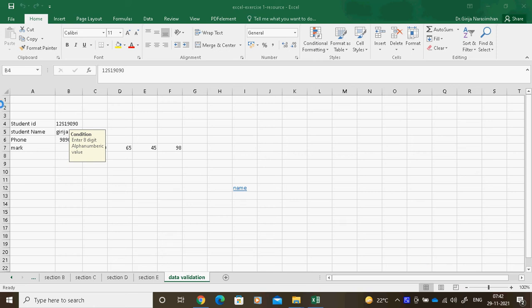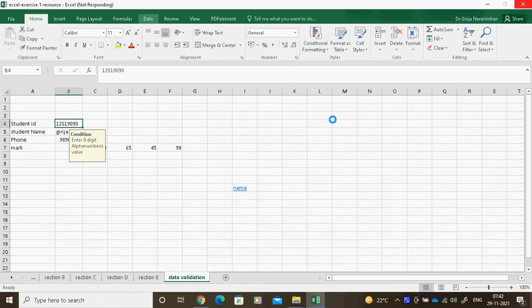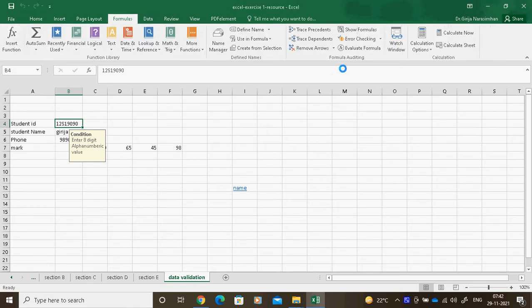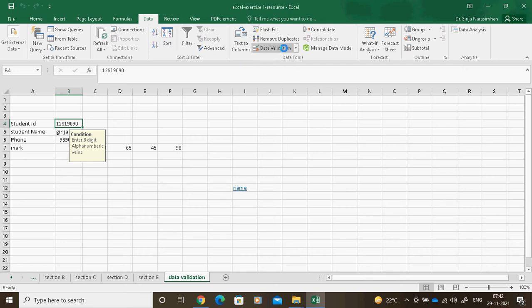Class, we will see what is called data validation. In data validation, you can see data. This is our menu. Like the formula menu, everything, in the Data menu, the Data Validation option is available. Here you can see it is formula, this is data. Can you see data validation here?